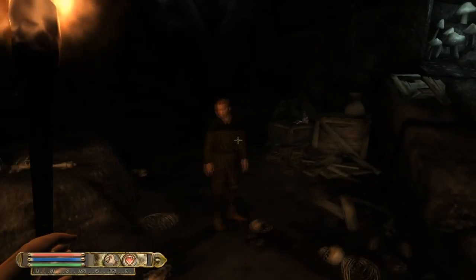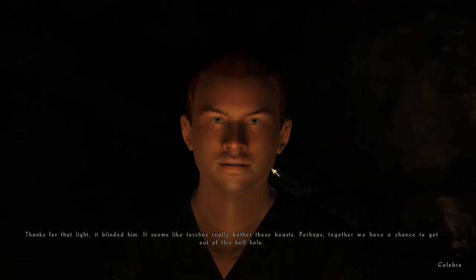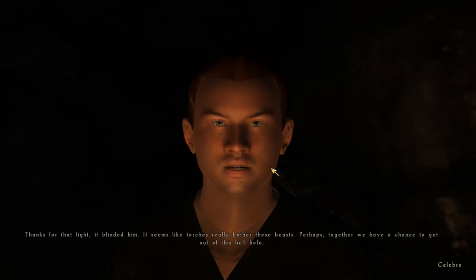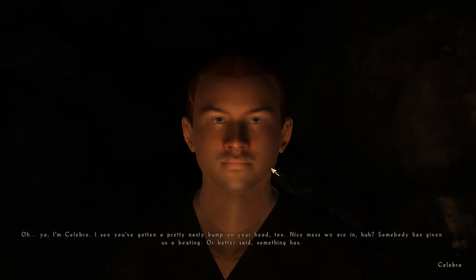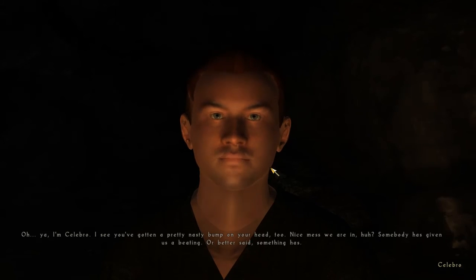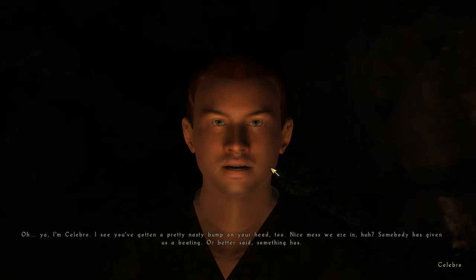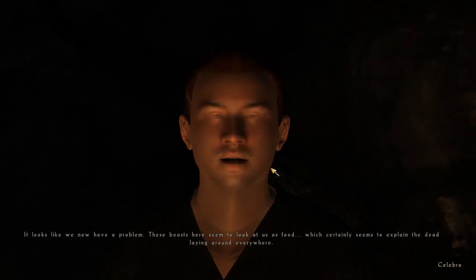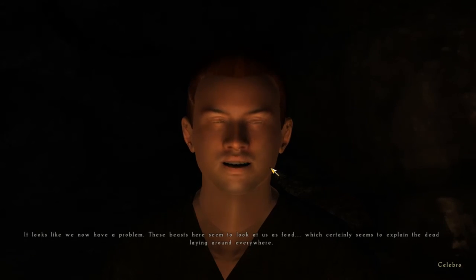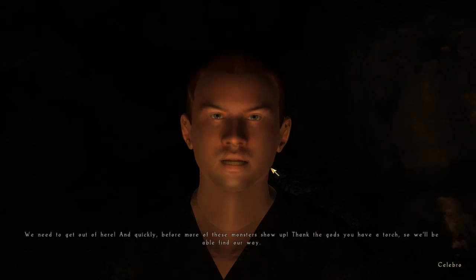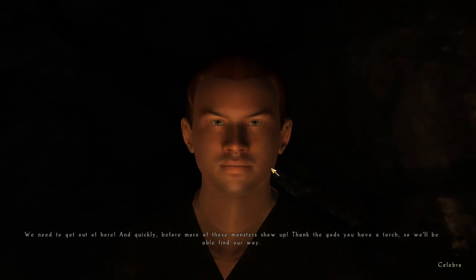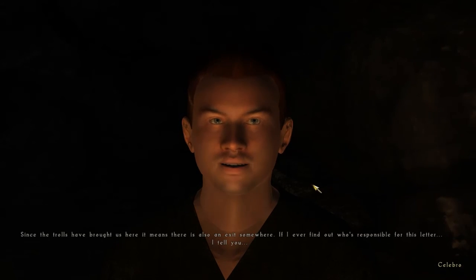Und wie hat dir das gefallen, hä? Danke für das Licht. Das hat ihn geblendet. Diese Mistviecher haben was gegen Fackeln. Vielleicht haben wir so eine Möglichkeit, aus dieser Hölle wieder herauszukommen. Oh, ach ja, ich bin Celebro. Ihr habt da auch eine hübsche Beule am Kopf, wie ich sehe. Schöne Schweinerei. Irgendjemand hat uns niedergeknüppelt. Oder besser gesagt, irgendetwas. Wie es aussieht, haben wir jetzt ein Problem. Diese Bestien hier betrachten uns wohl als Futter. Das jedenfalls würde die ganzen Toten überall erklären. Wir müssen hier raus. Und zwar schnell, bevor noch mehr von diesen Ungeheuern aufkreuzen. Zum Glück habt ihr eine Fackel. So finden wir den Weg. Die Trolle haben uns hierher gebracht. Demnach gibt es auch irgendwo einen Ausgang. Oh, wenn ich herausbekomme, wer für diesen Brief verantwortlich ist, ich sage euch.